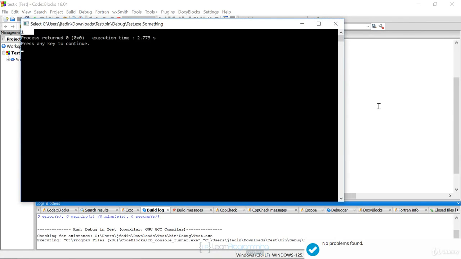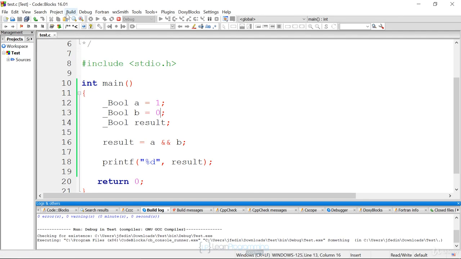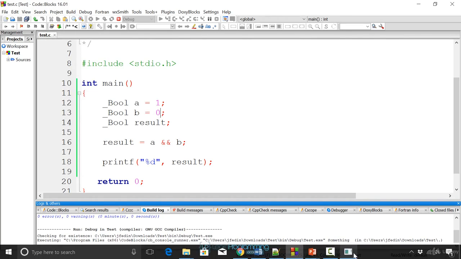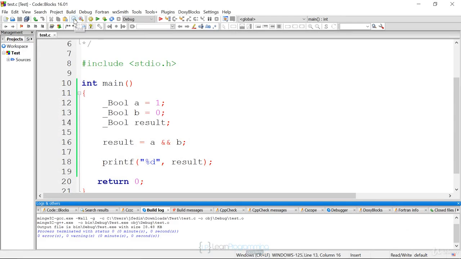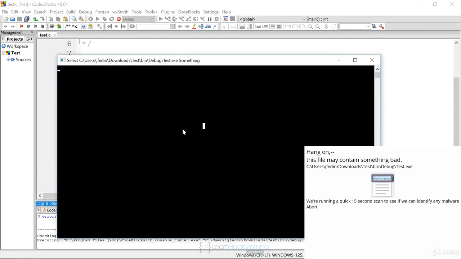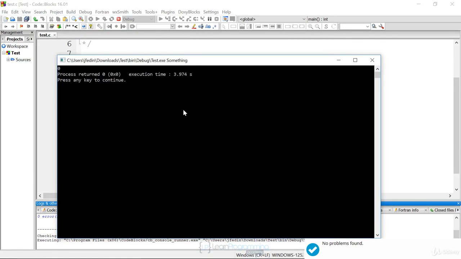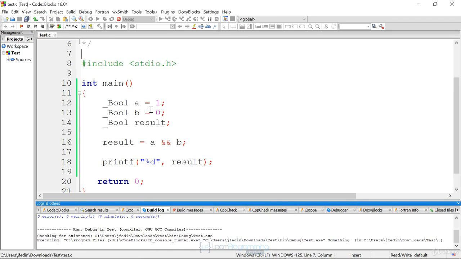And it does, 1. Now if I change any of these to not true, if I say 0, then the result is going to be false, because A and B both have to be true in order for the result to be true. So if I build this and I run it, you're going to see that the result is 0 because it's false. So if I changed either A or B to 0, which means false, the result would be false because both A and B have to be true.